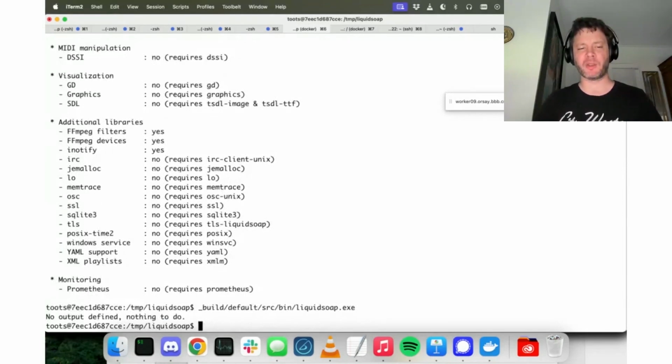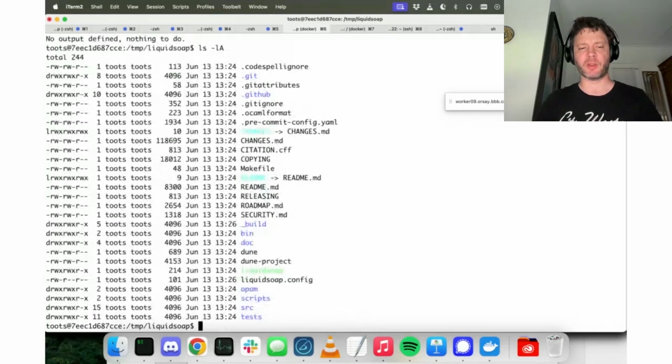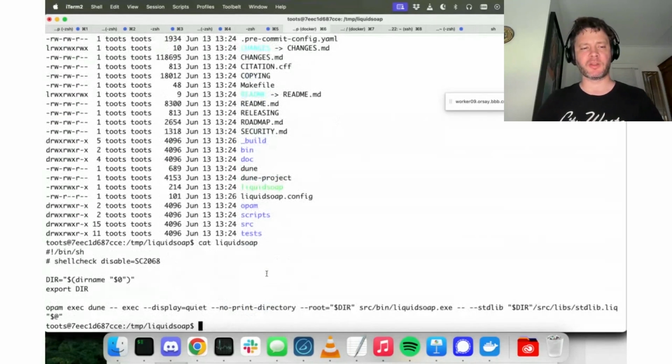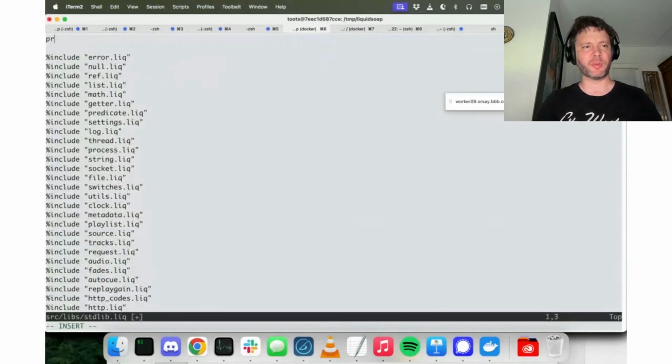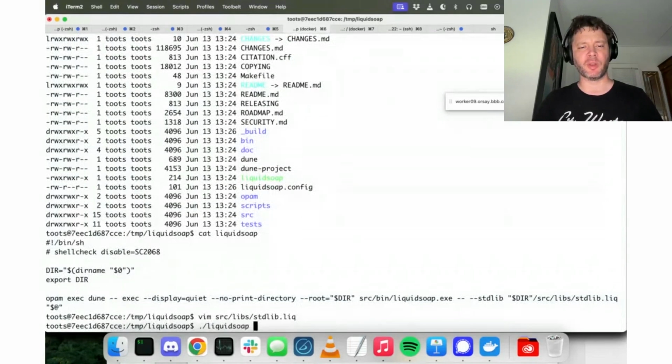The last thing we have is this little script here called liquidsoap, and if you look at it, it's a little wrapper. I can go into this, but basically it's going to build on demand. So let's say that I'm going to do something dirty. I'm going to look at the stdlib and I'm going to put a print, "Hello". And I'm going to do ./liquidsoap.